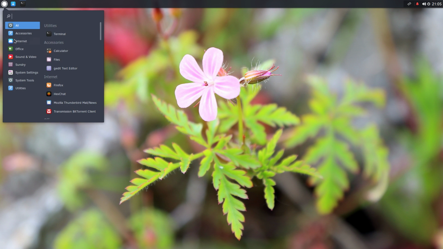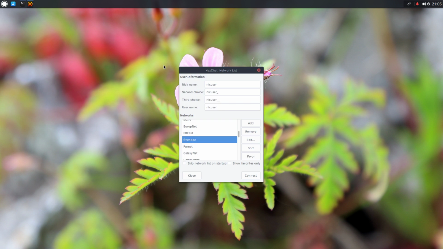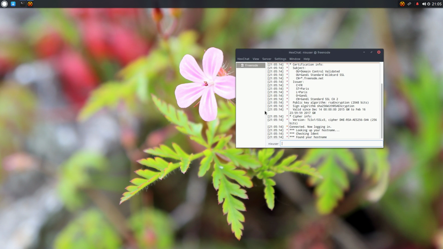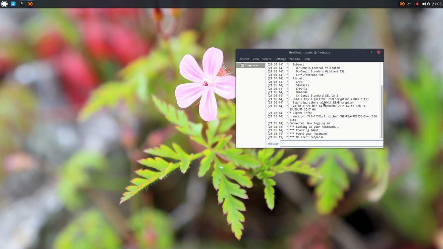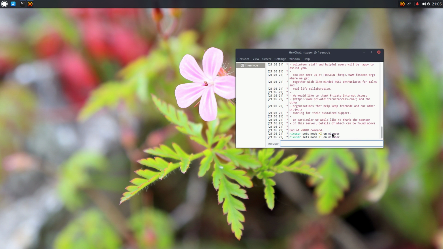Next cab off the rank, we have HexChat, which is the XChat-like IRC client. I tend to use things like irssi, command line based applications. I like to be confident that I can always get on there and do what I need to do, but this will do. And we can use that. It's pretty nice.